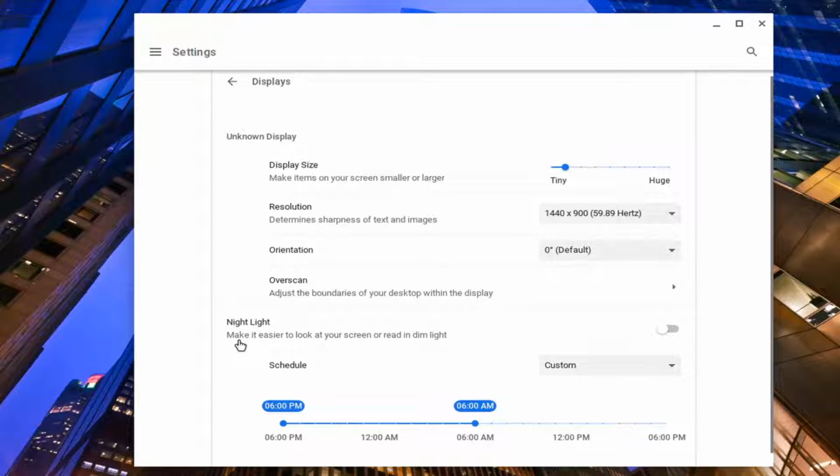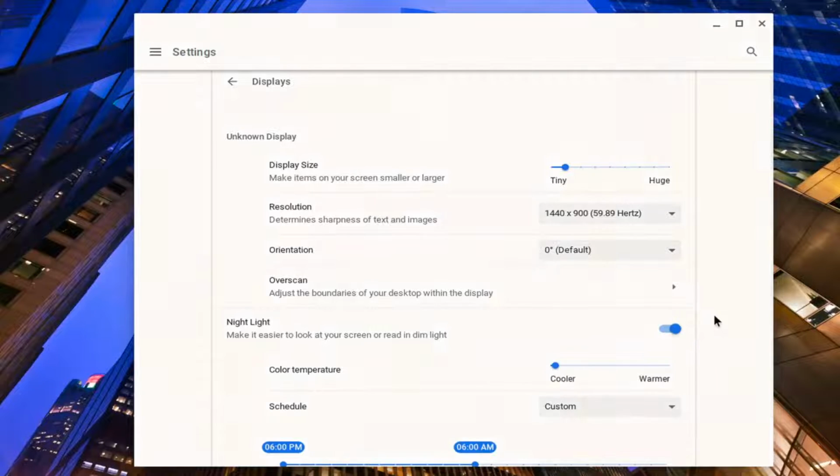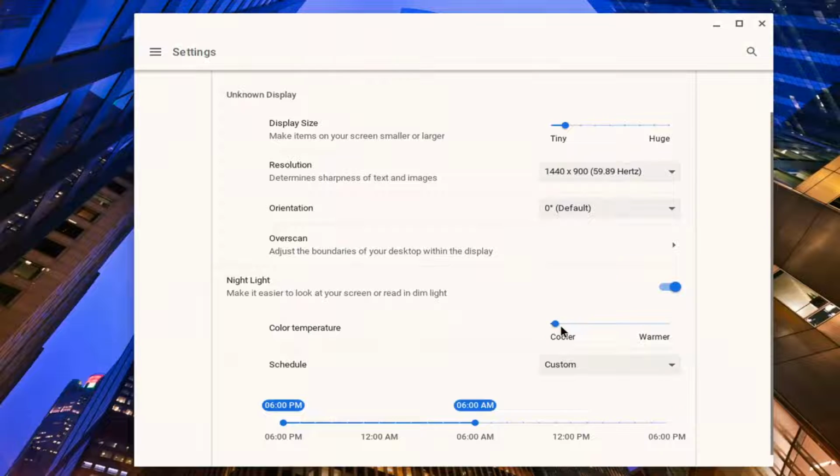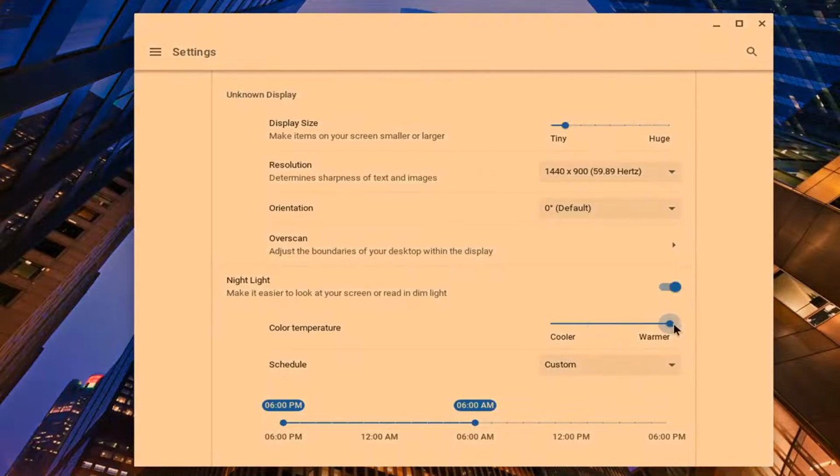And now where it says nightlight, make it easier to look at your screen or read in dim light. Go ahead and toggle this to on position. And you can adjust it by toggling it cooler or warmer, as you can see. So pretty straightforward process here.